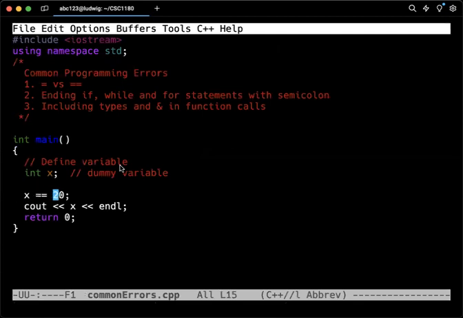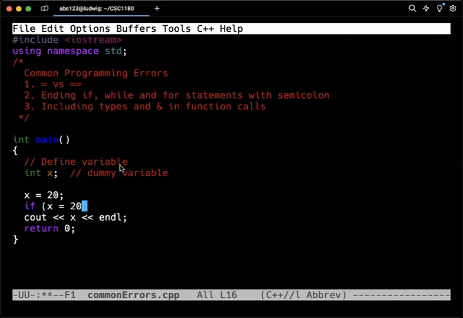Another issue that we have is if we're creating an if block where it needs to be checking for equality and we forget to do that. So let's set x equal to 10 again. This time we're going to say if x is equal to 20, with only one equal sign. What that really should read is if x is assigned the value of 20.